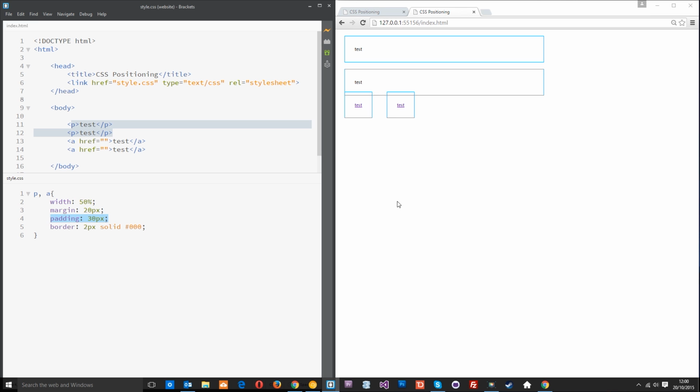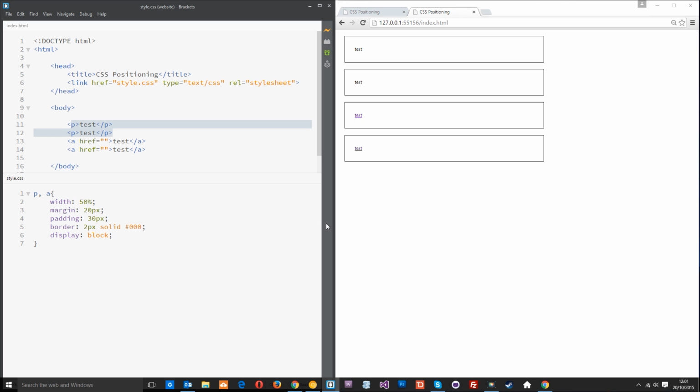The padding, fair enough, this has worked, but because this is not a block level element, it's kind of overlapping into this top one, okay? And the border, has that worked? Let me see. Yeah, the border's worked, so we can apply the border to it. Now, if I change the display type of the a tags to block, display block, and save it, now this works exactly the same way, okay?